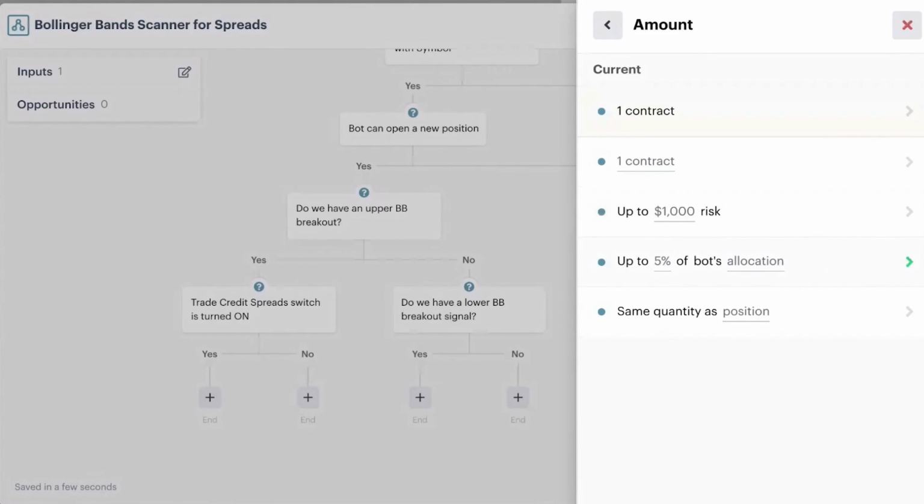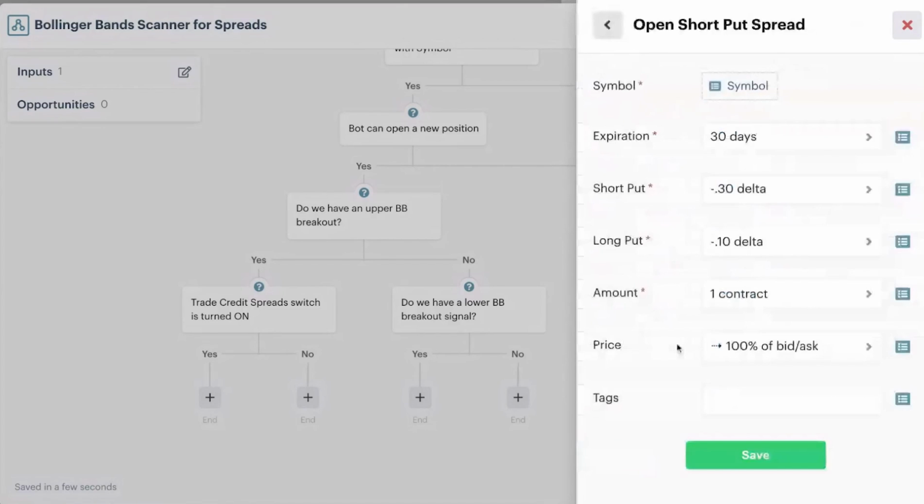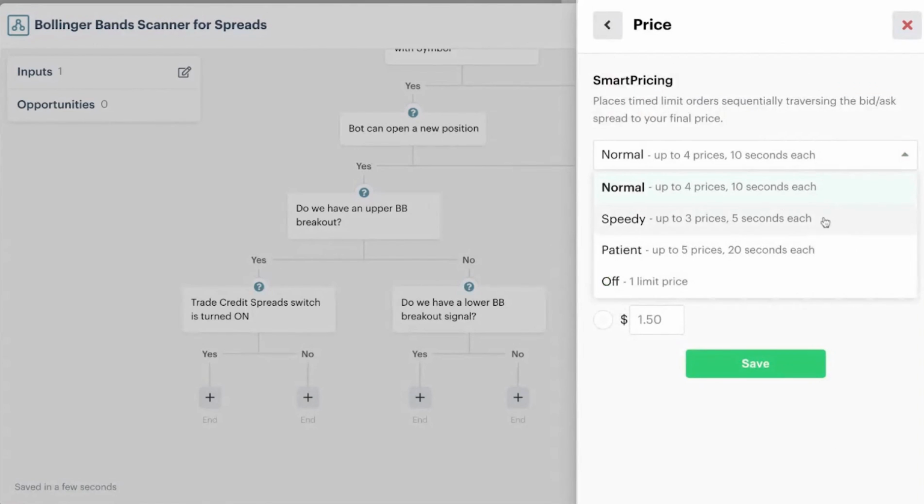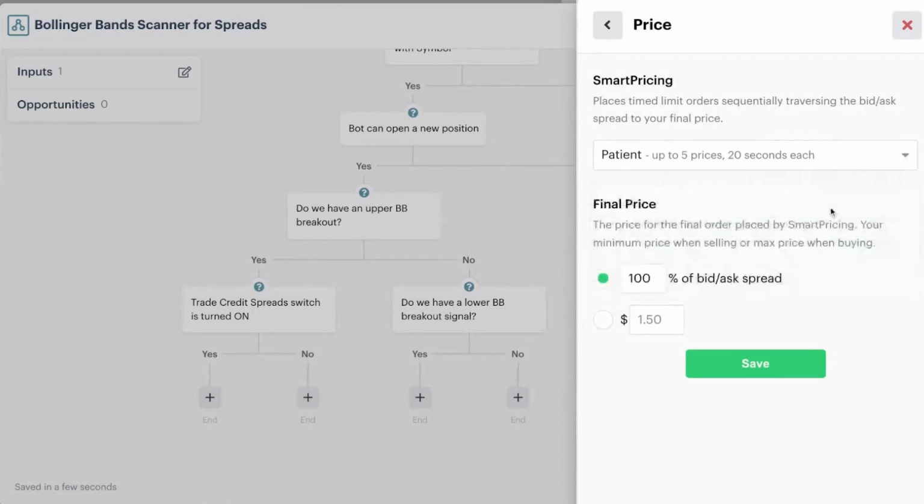Or you can do this with other bots. You can match quantities when you do hedging and adjusting. You can say, match the position that I already have someplace else. So you set that all up in here. We're not going to do that together. That's all on you. And then you finally tell it how you want to send the orders over to your broker. You can use smart pricing or not. You can tell the bot, look, try up to 5 prices 20 seconds apart and go 100% of the bid-ask spread. That means it'll fire orders and cancel orders automatically for you as it sends them to your broker.